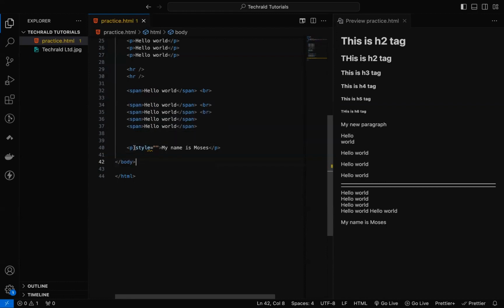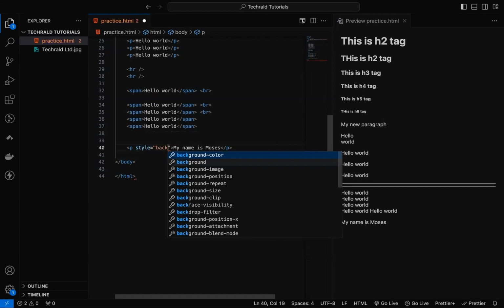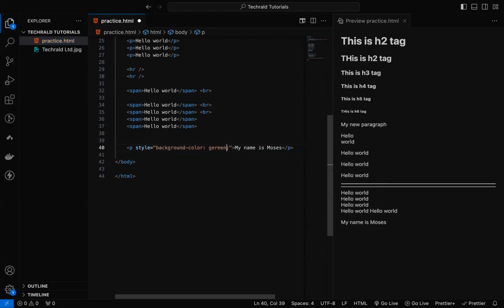This is also called inline CSS. But in subsequent classes where we'll be talking about CSS, we will look at how this works and how this is part of CSS also. When you add the style attribute to your HTML tag, this is how it is added. Then you write the property and the value. For instance, if I want my text to have a background, I can just come and say background color green.